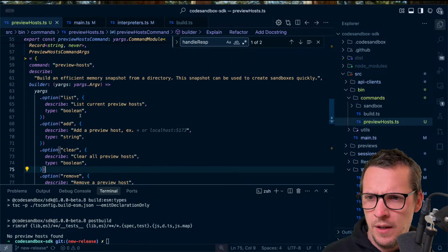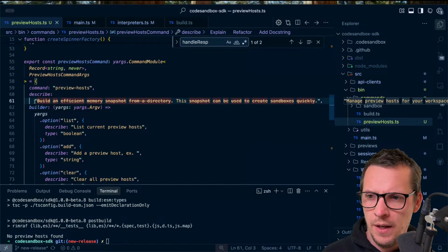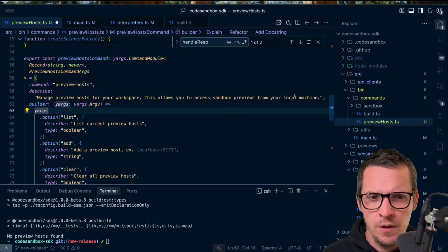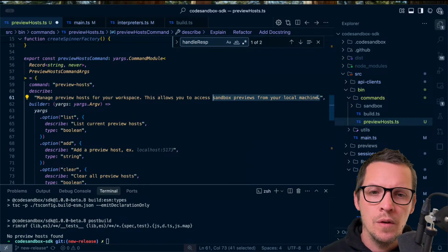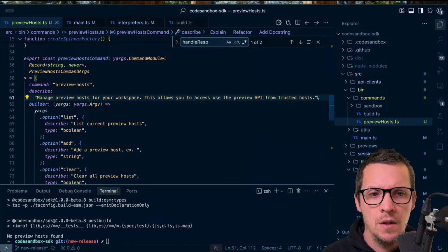Clear, remove. Well, this is not the description. Oh, you had a suggestion for me. Manage preview hosts for your workspace. This allows you to use the preview API from trusted hosts.